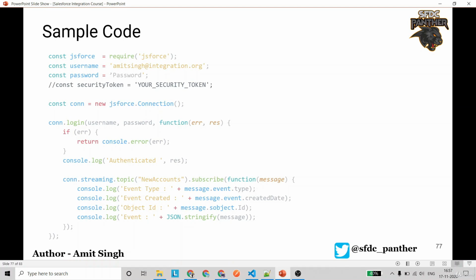JSForce is an API which provides us the ability to connect with Salesforce, and we can perform various operations like query, create, Tooling API, and Metadata API. That API has an ample number of operations that we can do outside of Salesforce. We can also use that API inside Visualforce pages, Lightning Web Components, and Aura components. That availability is also there.